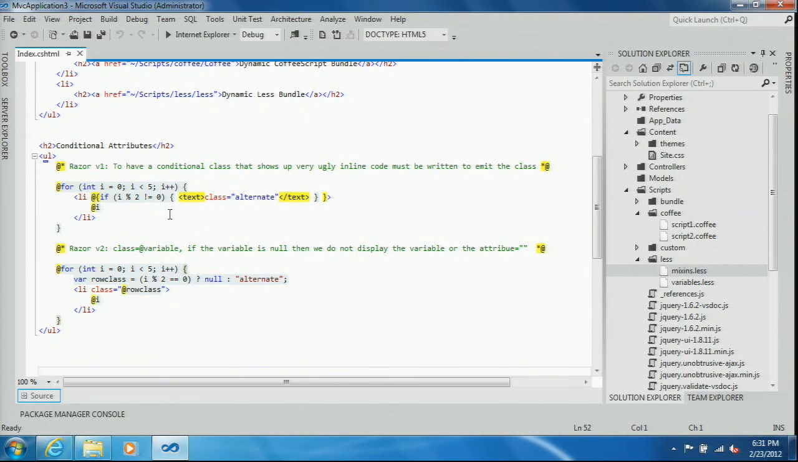I don't want it to show up on every single row. That's why I emit more than you have to emit. Right, right. So here's how I did it in Razor 1.